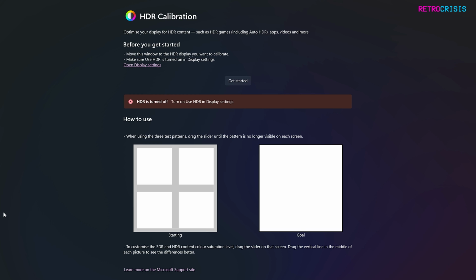So at the moment, I've got HDR switched off because when I try to do a screen record with HDR on, it doesn't come out properly. So that's why this notice is showing here. But on your screen, you need to make sure that HDR is switched on. And then all you need to do is go to Get Started.